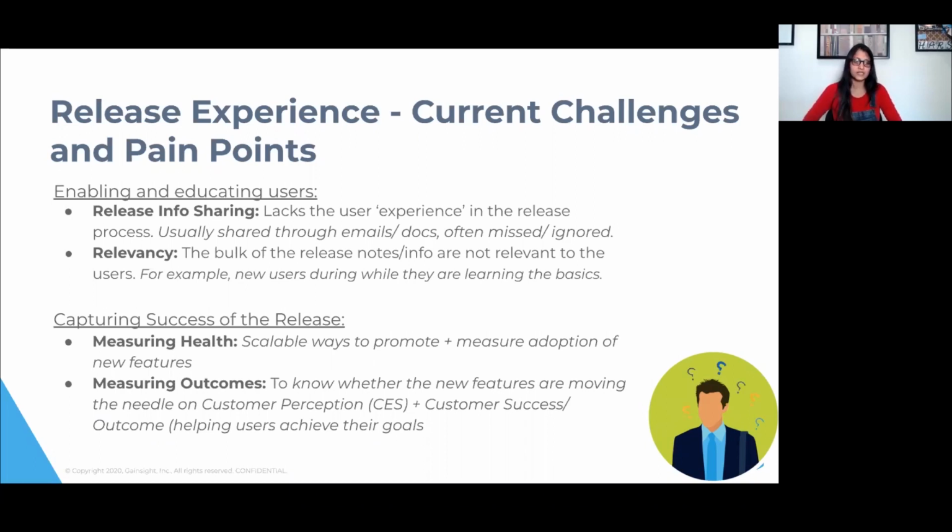The second challenge is measuring the outcomes. Like, how do you know whether these features move the needle on your customer perception of usability, or it helped them achieve their goals and outcomes, right? So now with these automated tools out there with Gainsight PX and Gainsight CS with the integration, it makes it much easier to measure these outcomes at scale. For these teams to come together and work or get out of a silo and start working together from the same single source of truth.